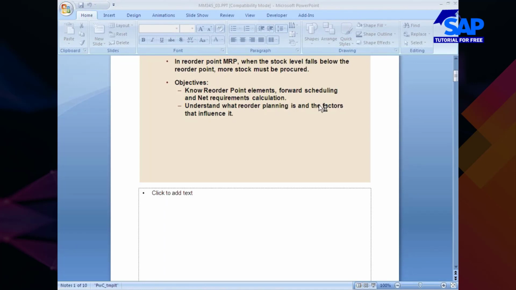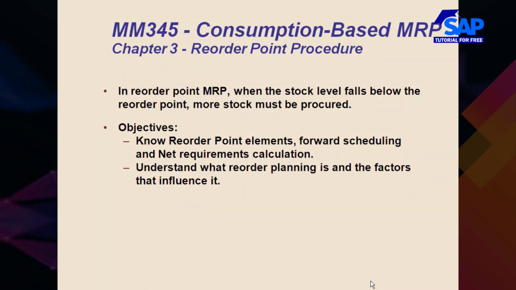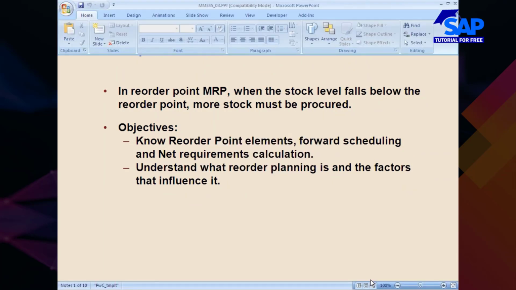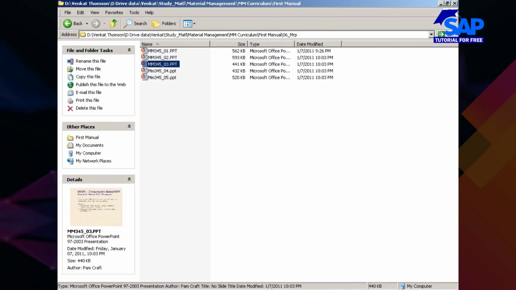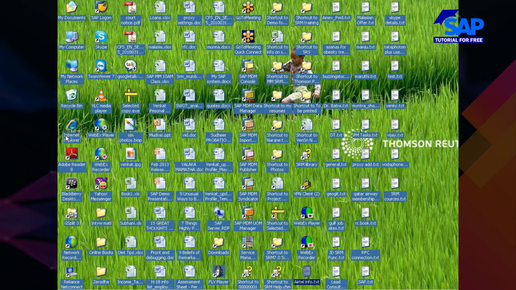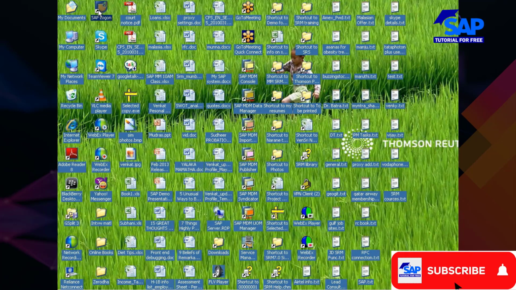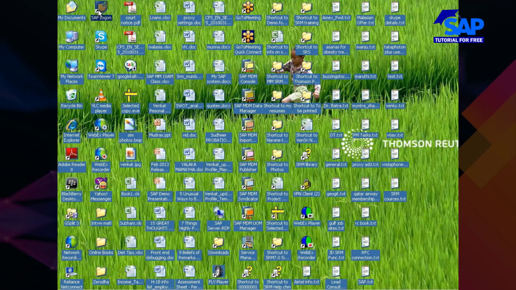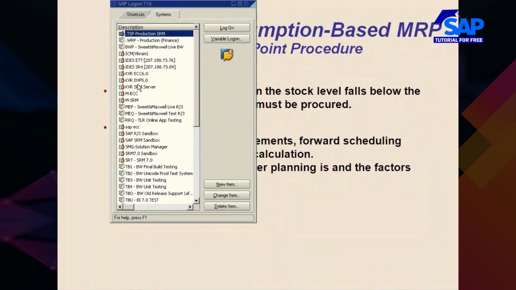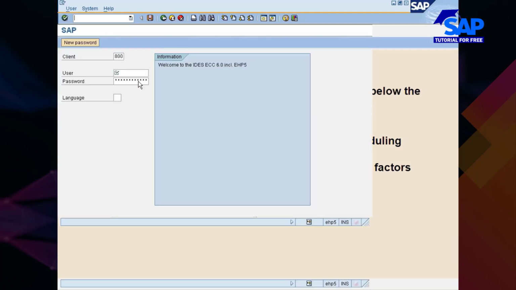Can you all see my screen? Yes, sir. Okay. So let's go and complete the configurations and then we will go ahead with the demo.